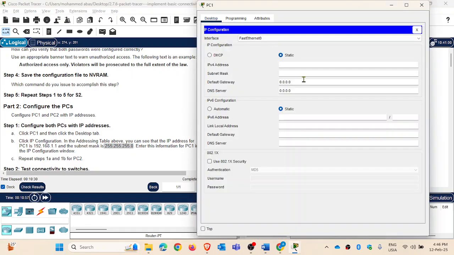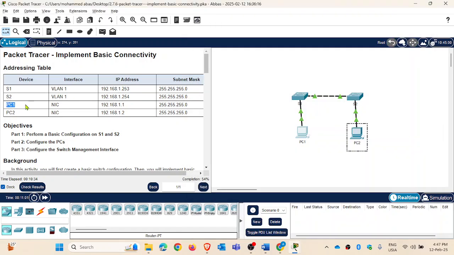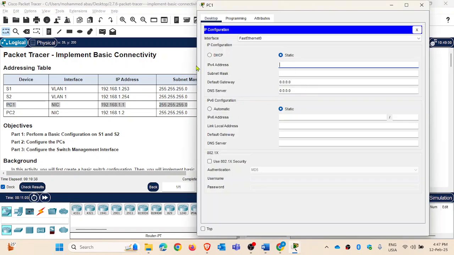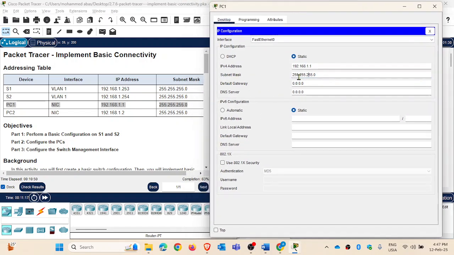Just click IP configuration. What is the value? Enter PC1. This is the PC1, the PC1 we have to enter. What is the value? IP address. This is the IP address, 192.168.1.1. Now the subnet mask, if you click here, the second one, it will automatically come.